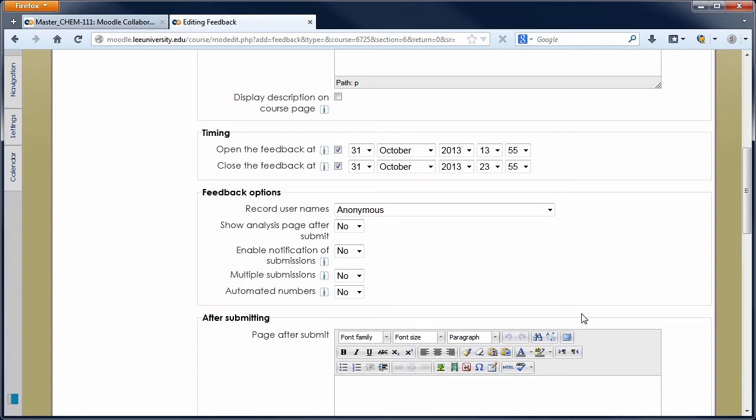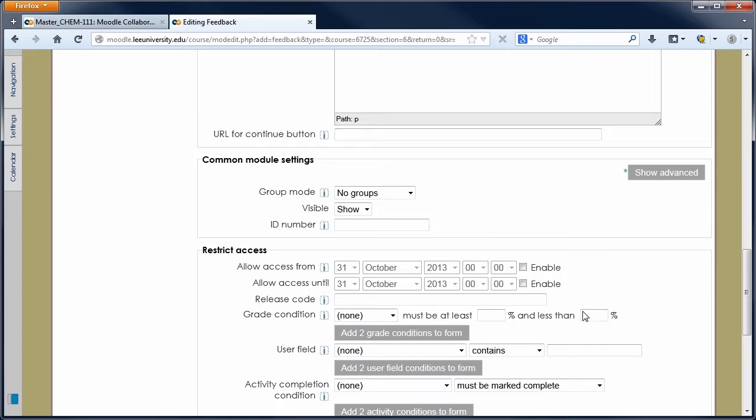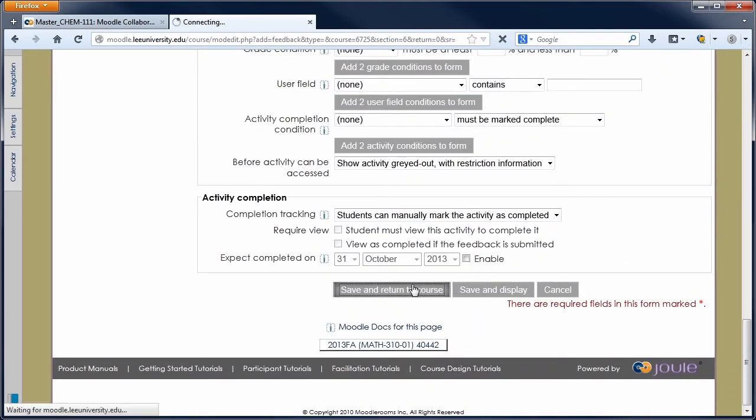And there are other things on here that I really don't understand fully, to be honest. Okay, I told you I'm not the expert, right? Sarah is the expert. I can kind of guess what some of them mean, but I've only used what I really needed. So I'm going to save and return to course. And that creates my feedback minus the questions.